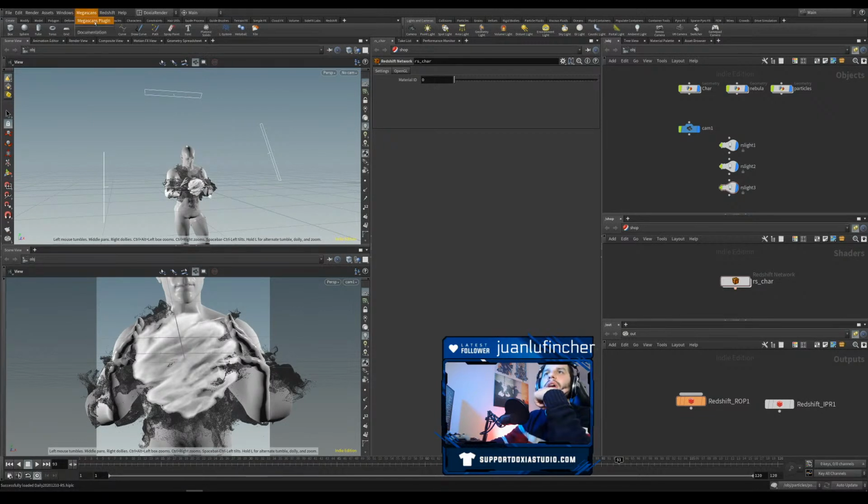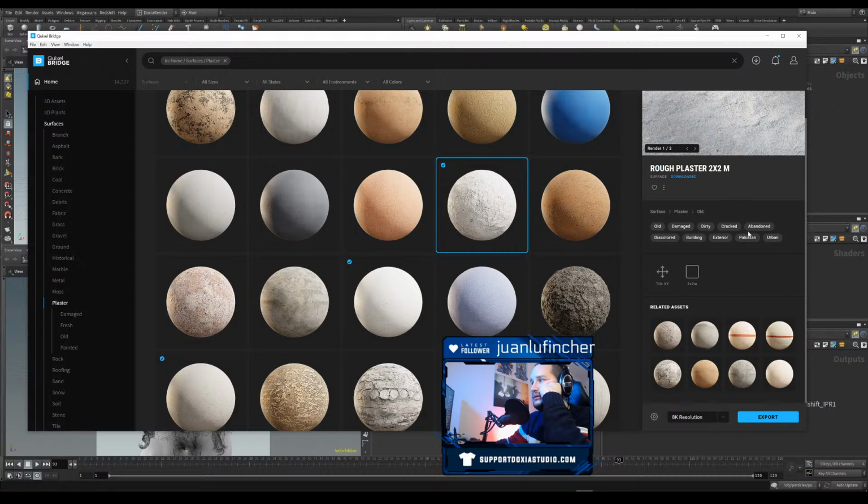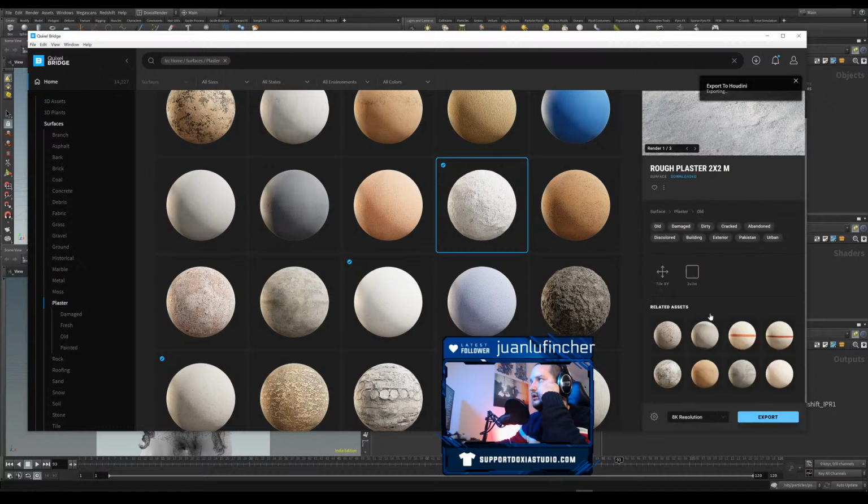Okay, let's go to the Megascans plugin. Oh, that looks good, right? No options, really? Come on. Really? Let me try and import this one. So let's go to export to Houdini. Okay, let's try and export. Let's see if this works. Okay.